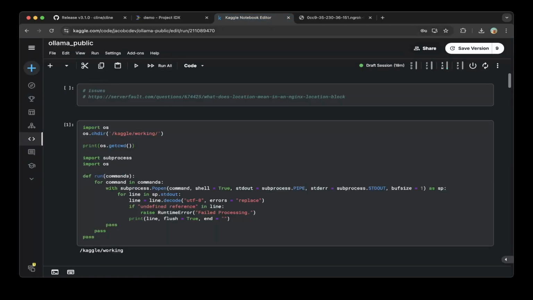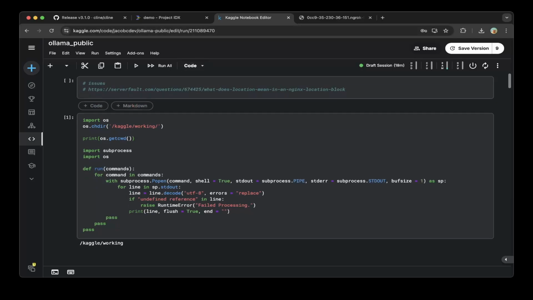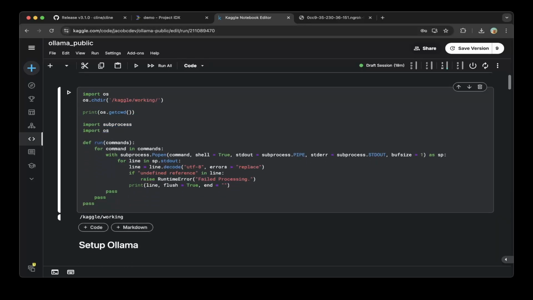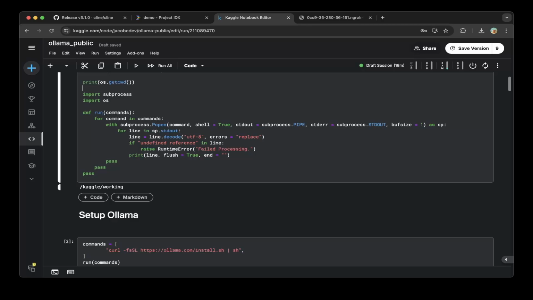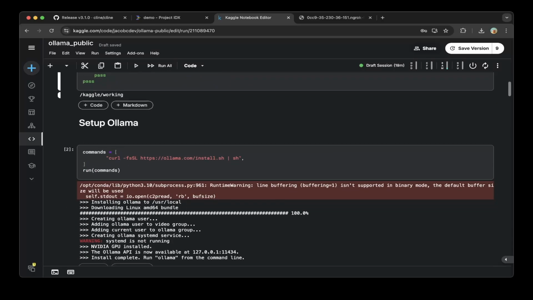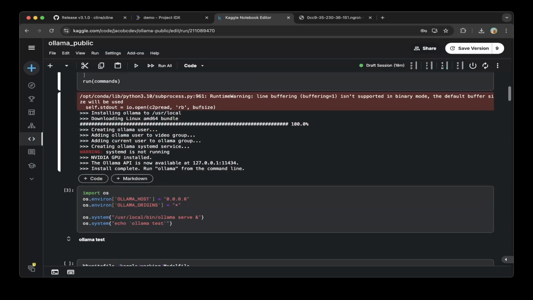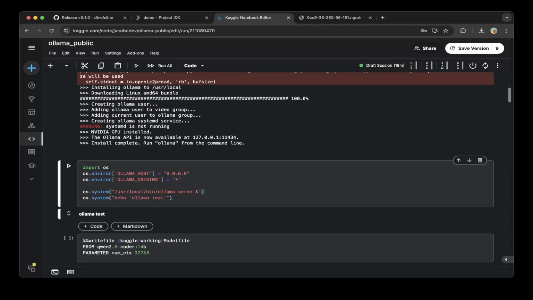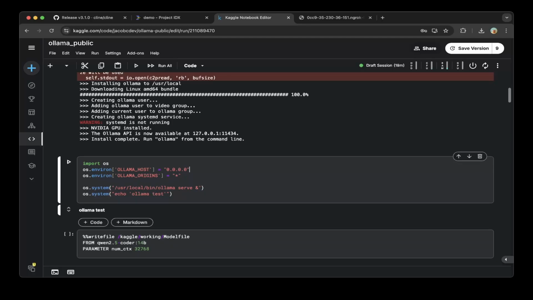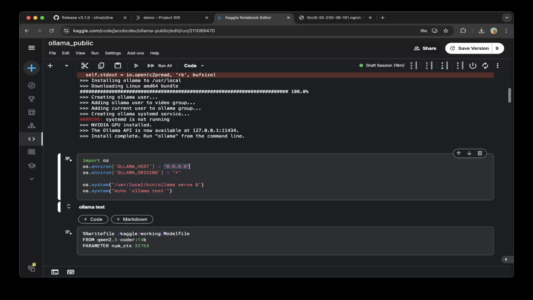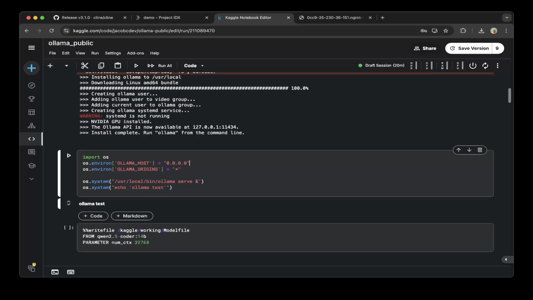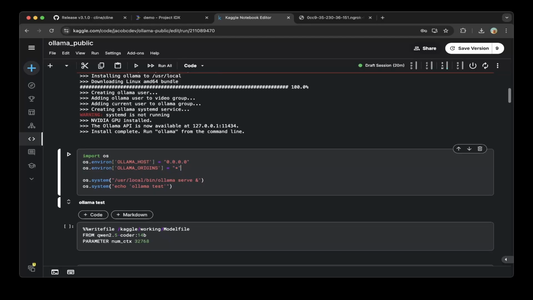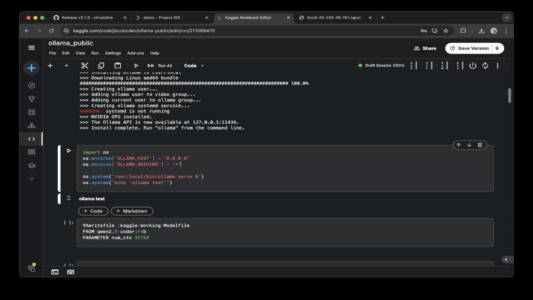I create a notebook called Ollama public on Kaggle.com. First I create a function to run bash commands within Python, and then set up Ollama using this one line command, which is the official way to do it, and also create some environment variables for Ollama. Ollama host is set to 0.0.0.0. Make sure that's not localhost or the loopback address. Make sure it's 0.0.0.0. And also Ollama origins set to star, which is everything. And then spin up Ollama at the backend using ollama serve.